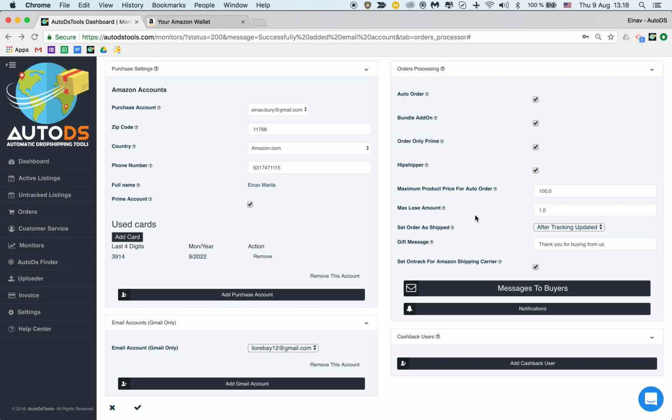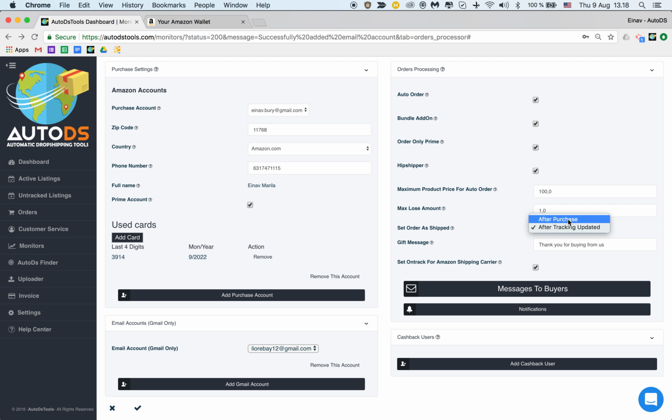Set order as shipped. You can choose when to set the order as shipped on eBay, either after the tracking is updated or immediately after the purchase. This is more recommended after tracking is updated.